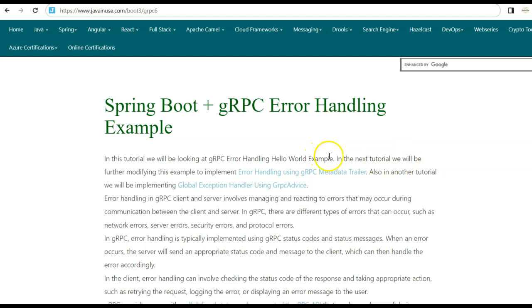In the next tutorial, we'll be further modifying this example to implement error handling using gRPC metadata trailer. Also, in another tutorial, we'll be further modifying this example to implement global exception handler using gRPC advice.